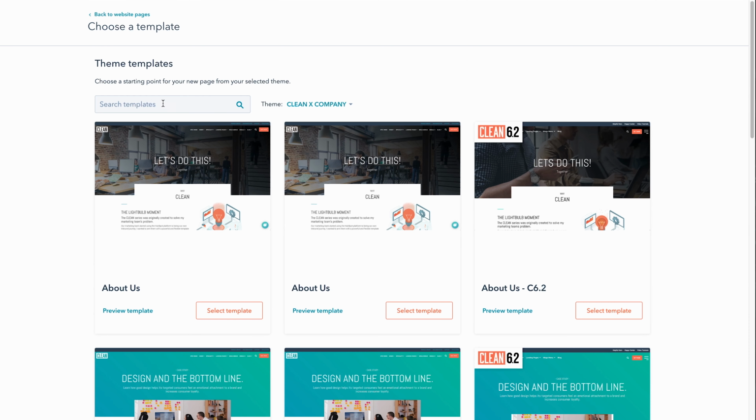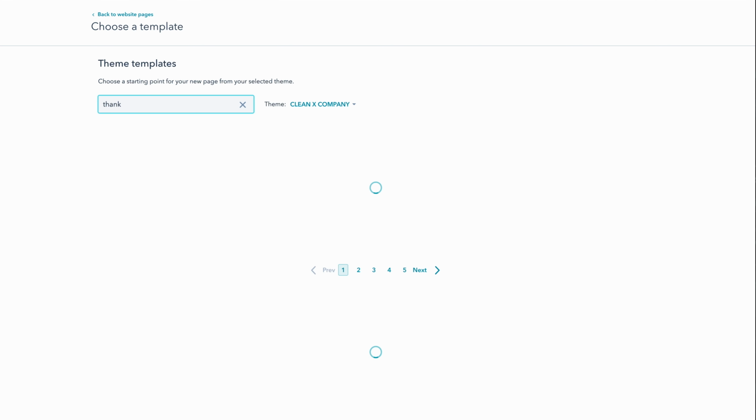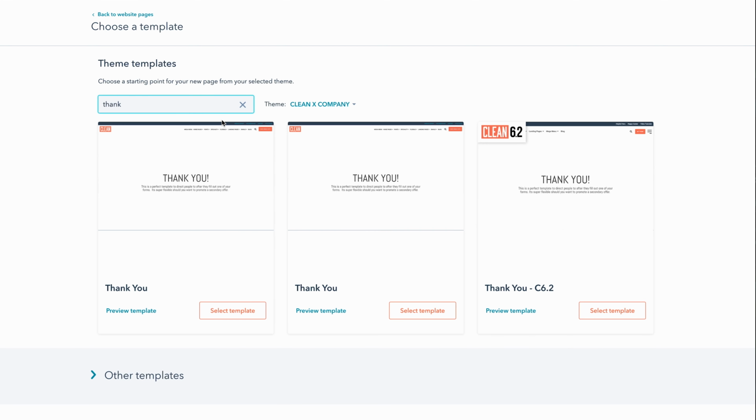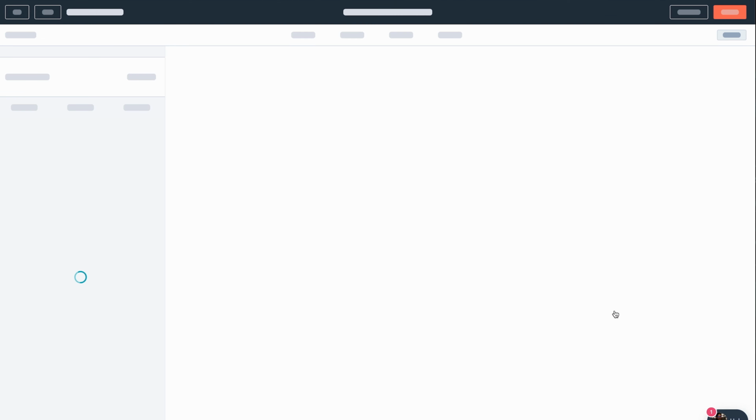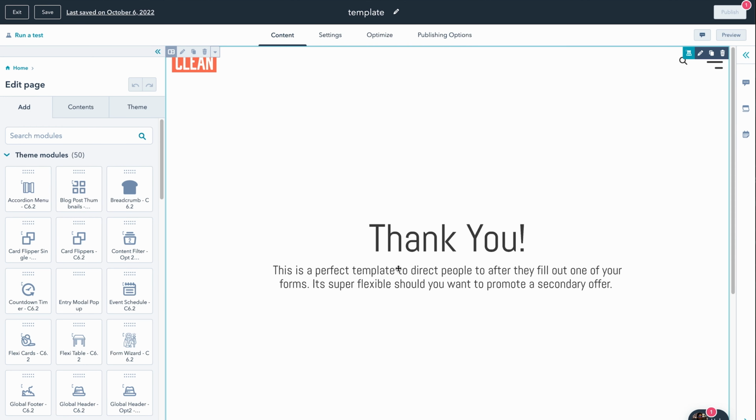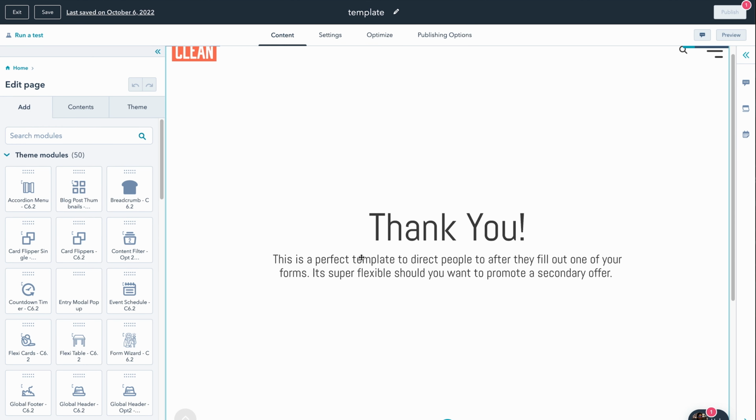If you're using Clean, the one thing that you might want to leverage is the thank you templates. So I'm going to select that right here. The reason is because the thank you template within Clean Pro is super bare bones. It basically has a hero banner and that's pretty much it. So it makes it really easy to drag and drop in new modules that I want as part of this template that we're building. So we're going to add in a couple things.